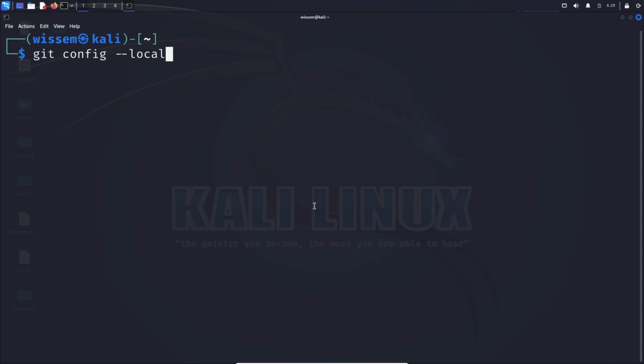For us here, we will work with the --global option to configure the username and the email for all the repositories of the current user. First of all, to configure the username, we will set the user.name to the name of the current user. For me, I will set it to my name.